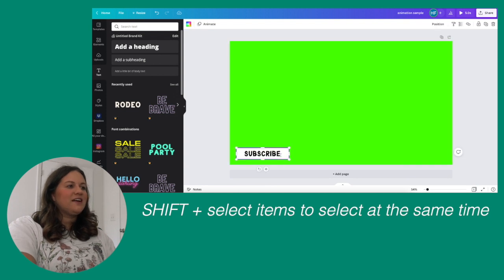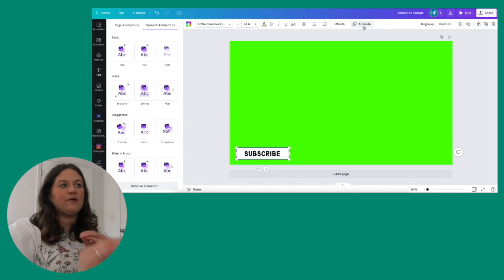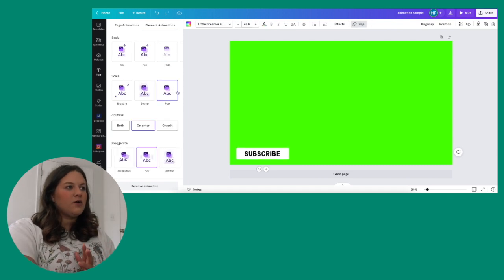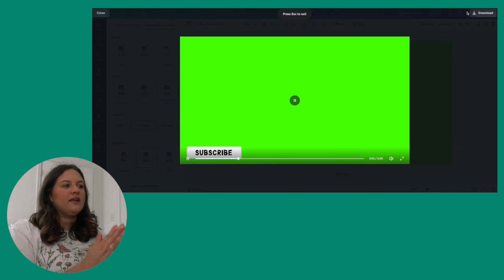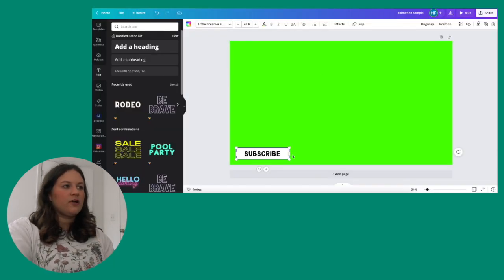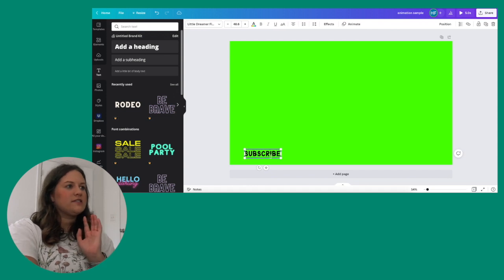Shift. And select both things, and I group them together so that whenever I animate, they will do the exact same thing at the exact same time. So it won't be like the box and then the words, it'll be box and words at the same time. So pop, stomp, see how it came in together? And then there it is. Super, super basic. It does not require any kind of extra stuff.